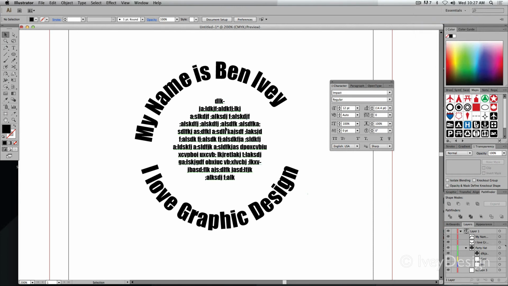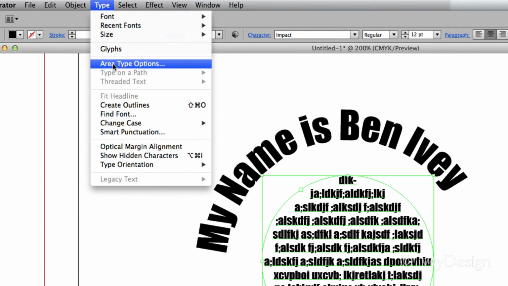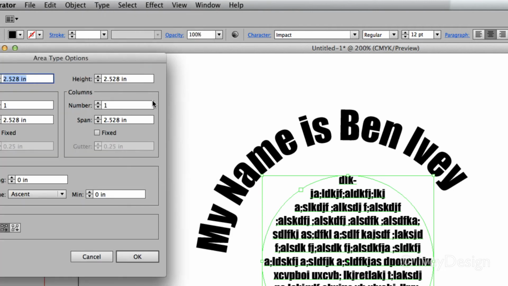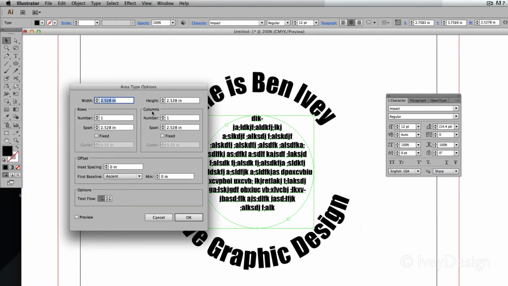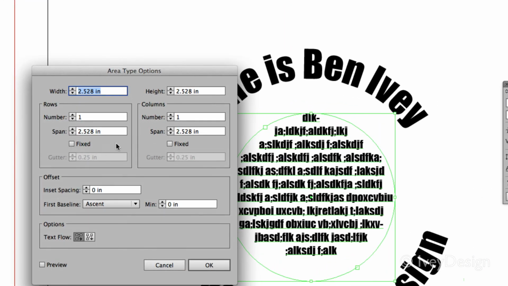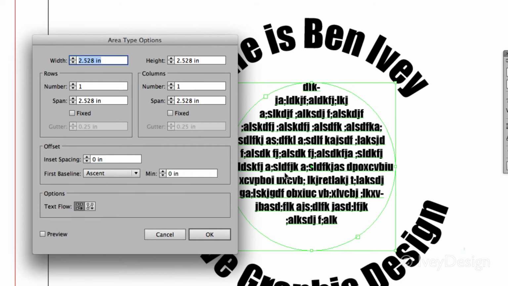There are some more options to know about area type. You can find these options under Type and Area Type Options. This will bring up the Area Type Options dialog box. First of all, you can divide your area up into rows or even numbers of columns, and you can give your text some offset. So if you wanted a little bit of a margin inside of it, this is a way of doing it as well.